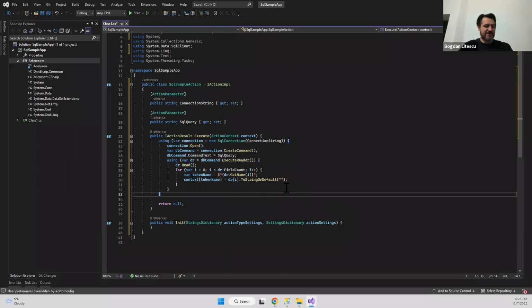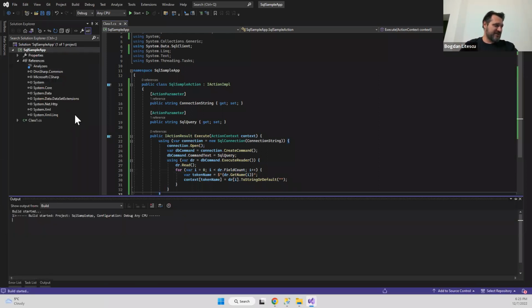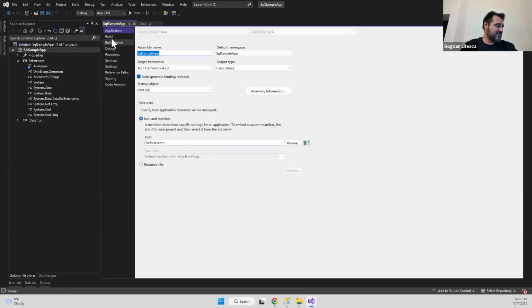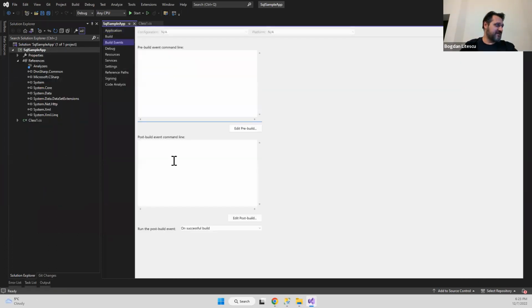So this is pretty much an action, and you'll ask, okay, now how do we get this action inside the product? Of course, if I compile this, it will produce a DLL, and we need to get this DLL in the application bin folder. To avoid doing it manually every time, I will add a post-build event here, just to copy the produced DLL to the application bin folder.